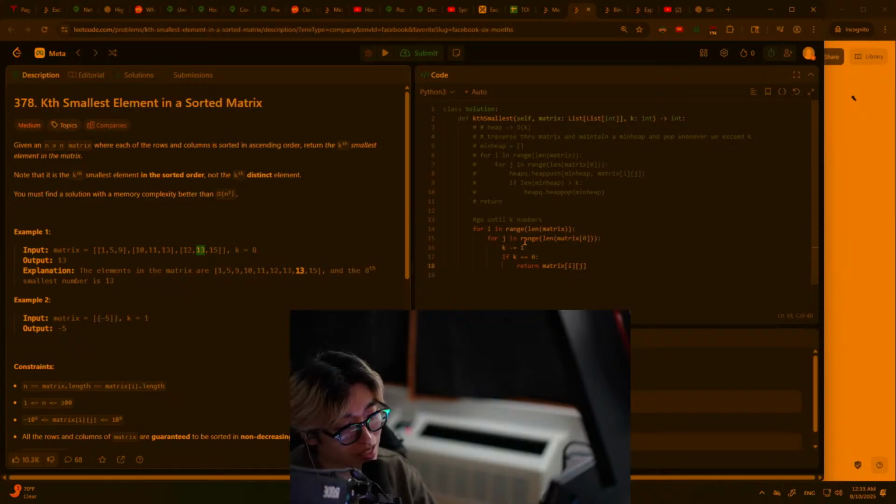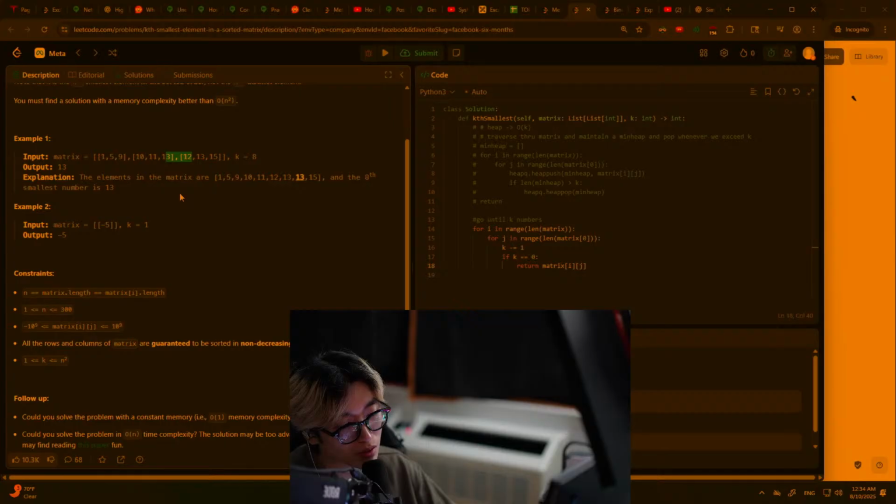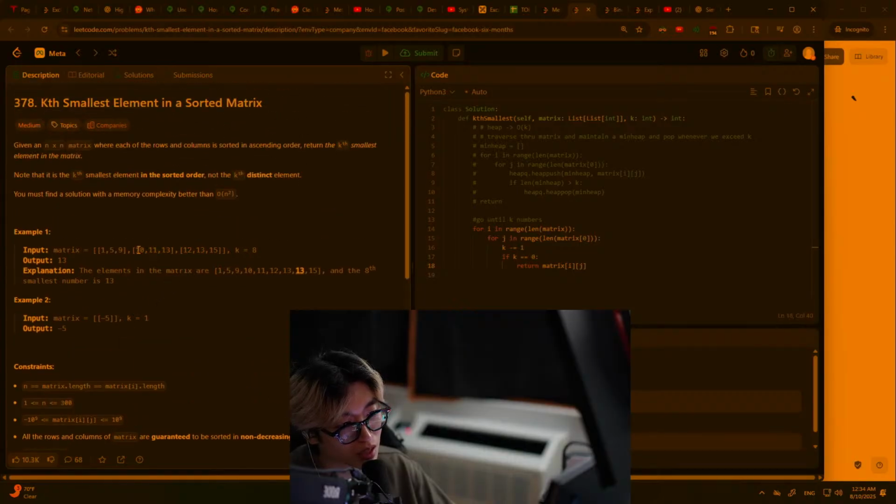Wait a minute, this question is not as easy as I thought. Where the rows and columns are sorted in ascending order. Is this a typo? Because this says 10, 11, 13. Then it's 12, 13, 15. I don't even know what this means though. All the rows and columns of matrix are guaranteed to be sorted in non-decreasing order. 10, 11, 13, 12, 13, 15. What the hell?